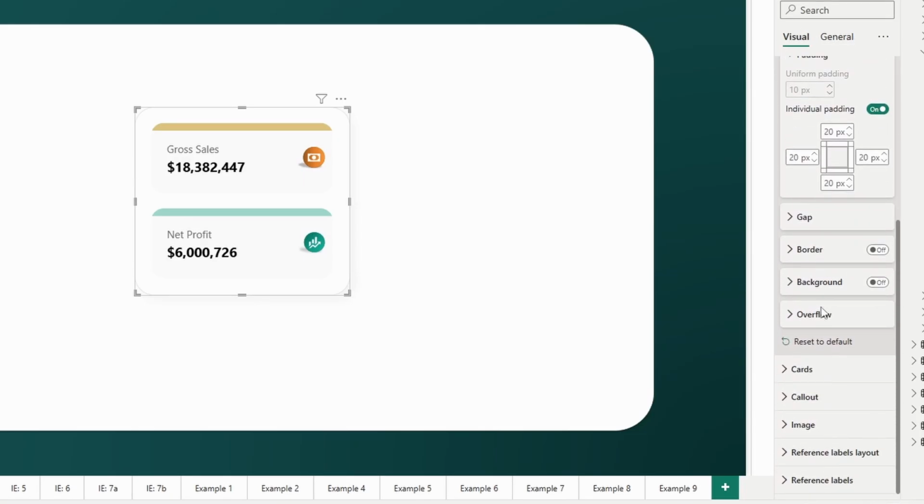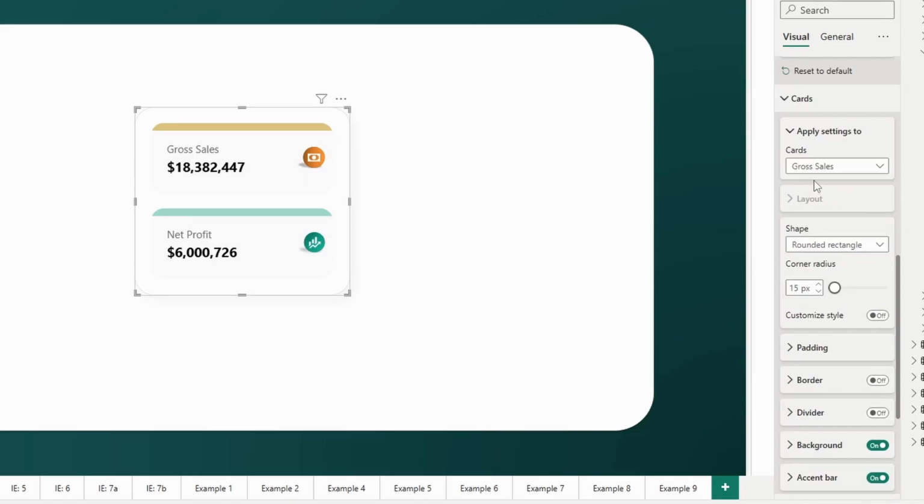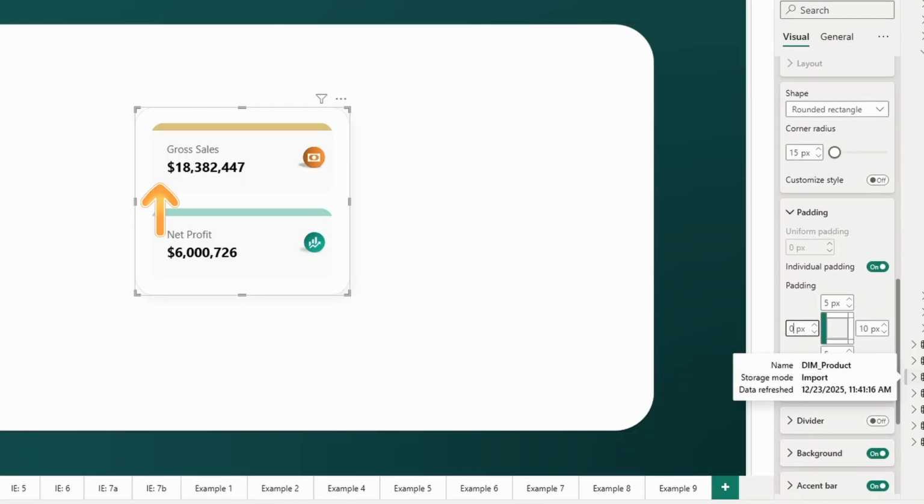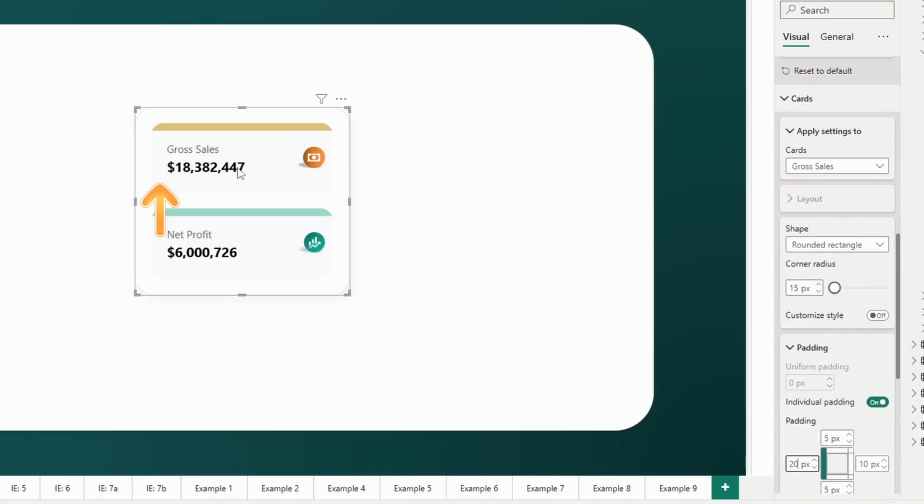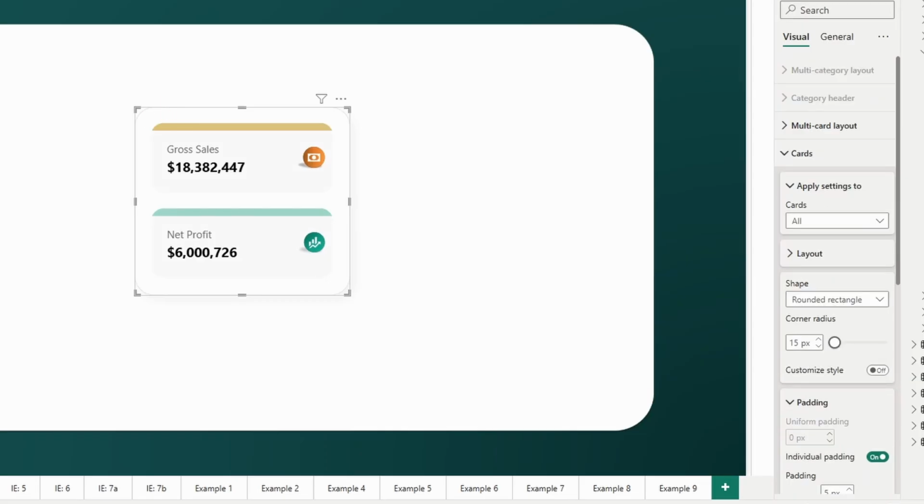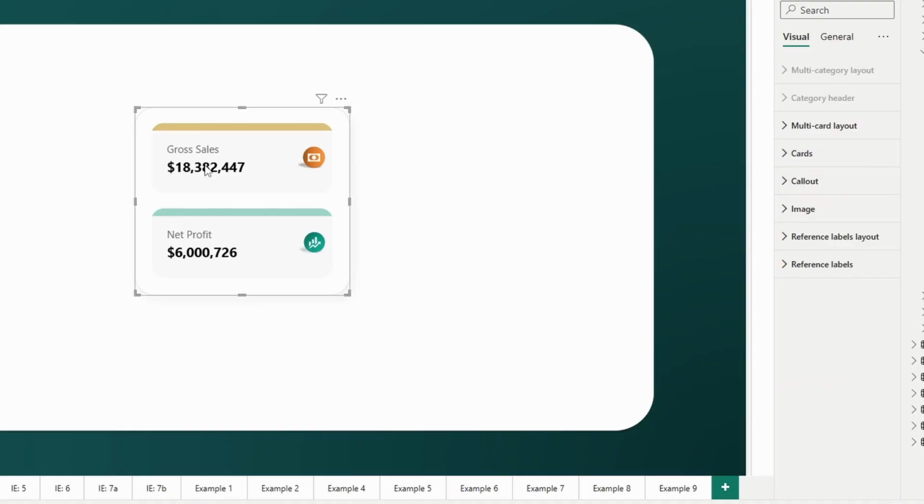Now, if we go down to our card section, right now we can see we're on gross sales and we open up padding. Let's see what happens when we adjust that. Notice how this is only affecting everything that's inside of the card itself. It's not affecting the outside. It's affecting everything inside. Now, the third type of padding I want to talk about right now is within your callout. This would be only the part of your card that is considered callout. It's going to be the value, label, and then this callout image.